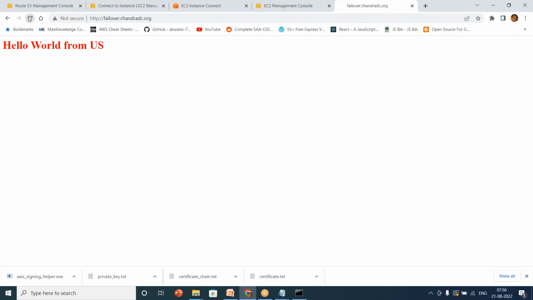Here the browser cache might be there. Just hold on. See here. So your primary has been failed over to secondary. So this is used for disaster recovery. If something happens to my primary, then automatically my secondary will come up.